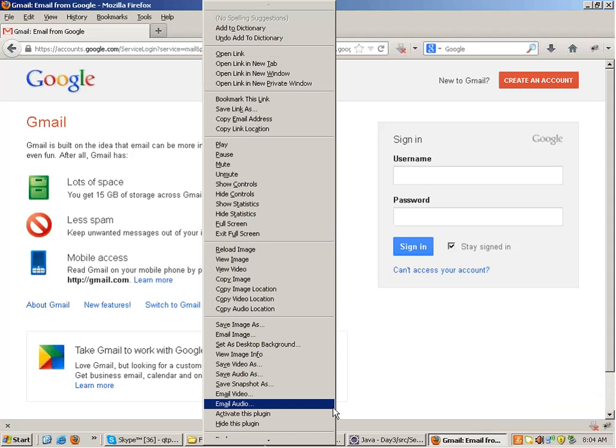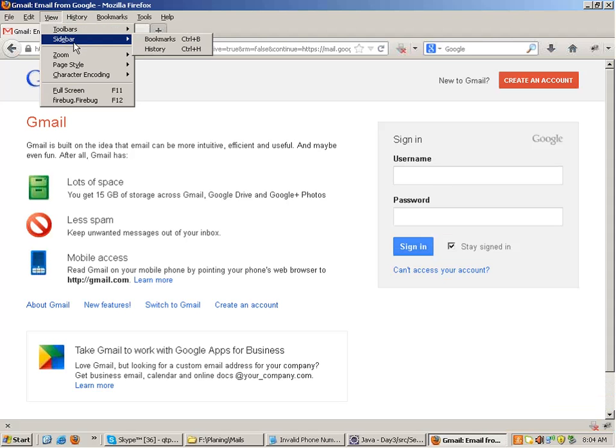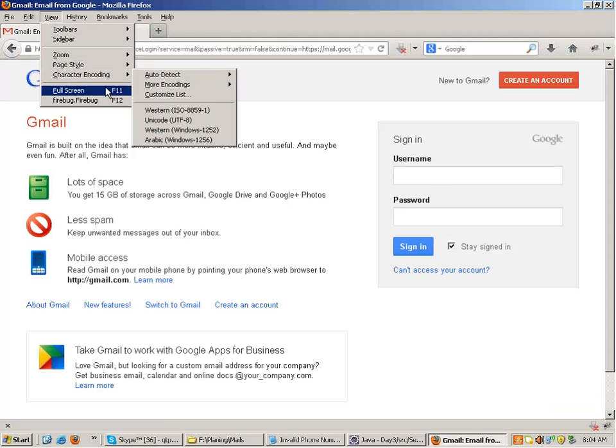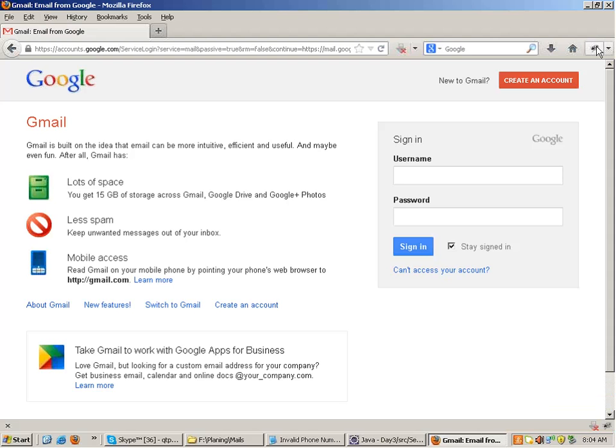I have this add-on installed. I have Firebug with me. I'll show it to you with Firebug. The first thing you need to do is to have the skills to investigate your page source.